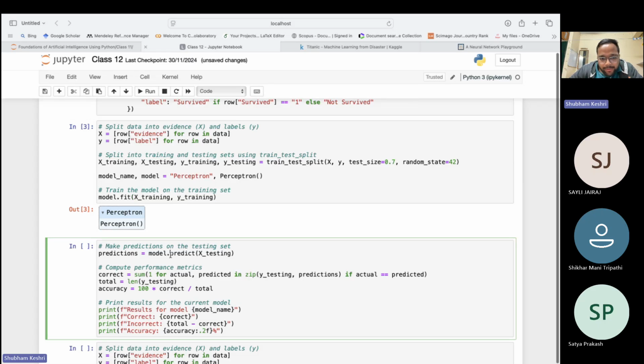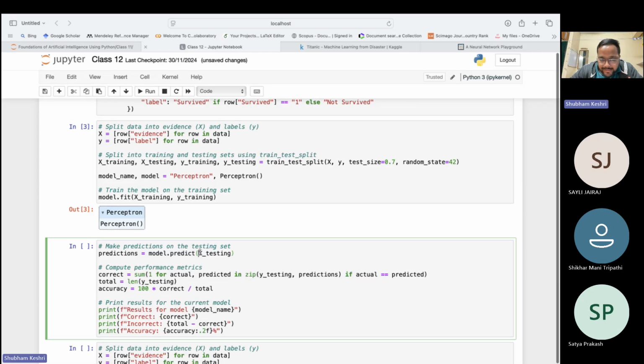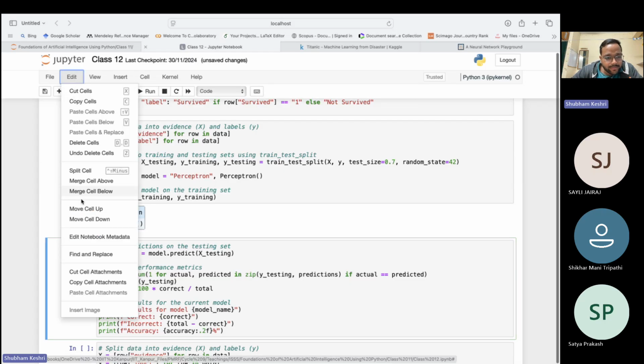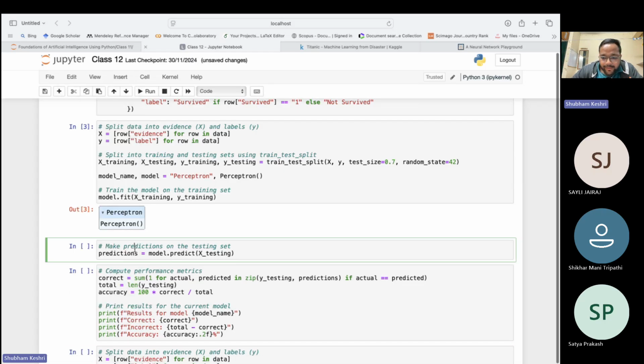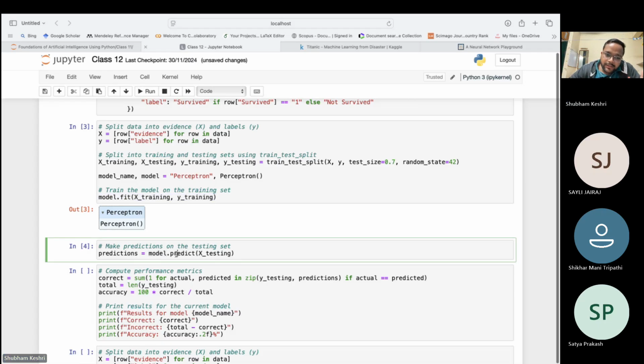So model dot predict for the x testing values. When I say model dot predict and pass the x testing values, these are the predictions it has for the y values. I'll again split the cell to better understand it. When I run this, predictions stores all the predictions made by this model. Model building is done only by this line. Now when I say predict, it predicts the values and they are stored in predictions.